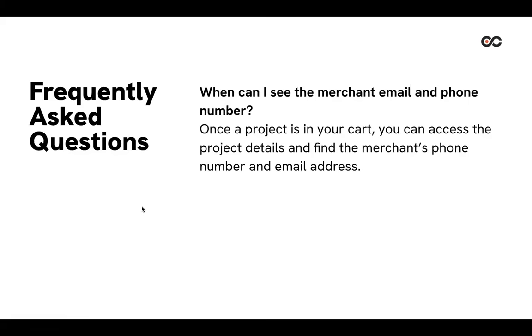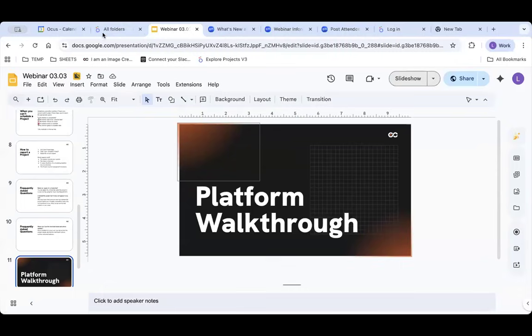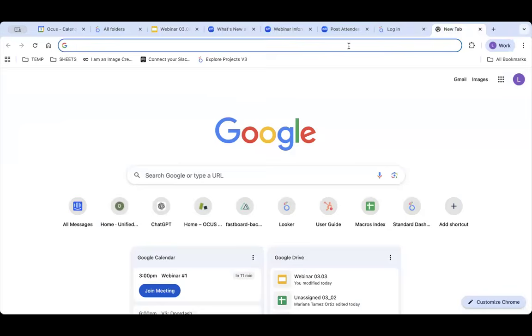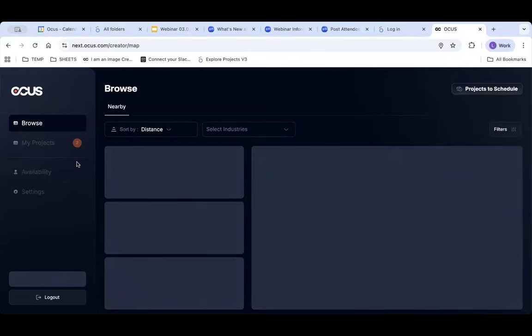Okay, and then let me see. I just want to go ahead and show you guys a very quick platform walkthrough just to show you how it works.